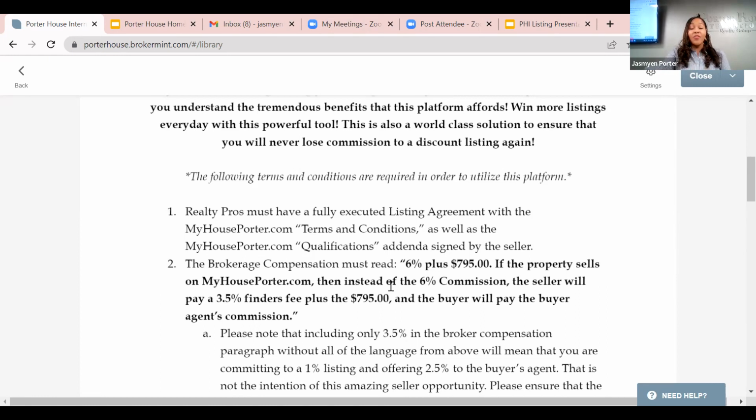That being said, if and when they do, when you get to that particular seller, you have a solution for them. Margaret, what's your solution? My House Porter. There you go. So it fits all property types.